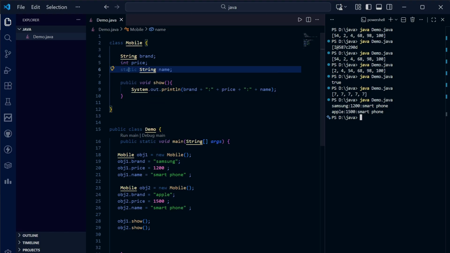So what will this static keyword do? This is known as a variable. This is a static variable. So what does this static variable do? The name is a variable. Here, name is a variable of type string, but we are changing it to static. So what is meant by static over here?